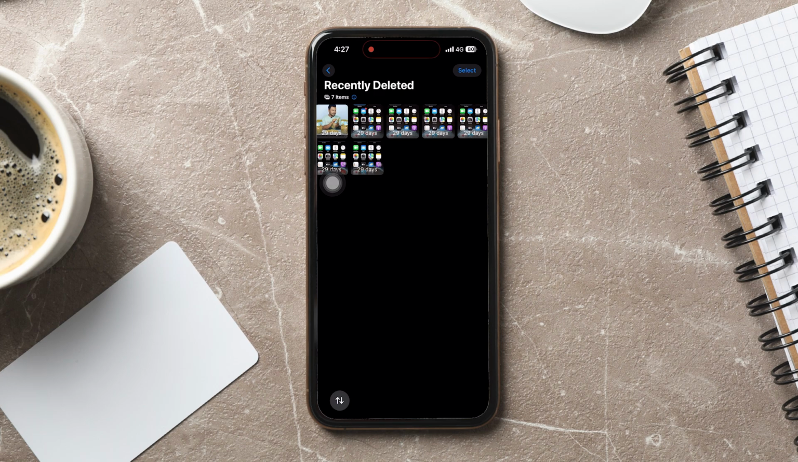This way, you can find all your deleted photos for up to 30 days, after which they will be cleared automatically. Following these steps, you can easily find deleted photos on iPhone.